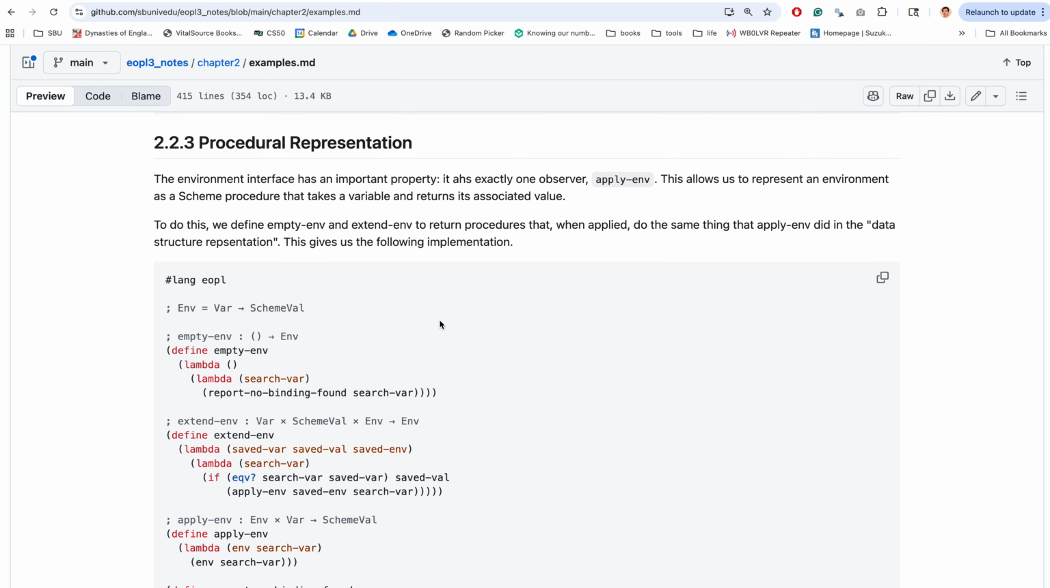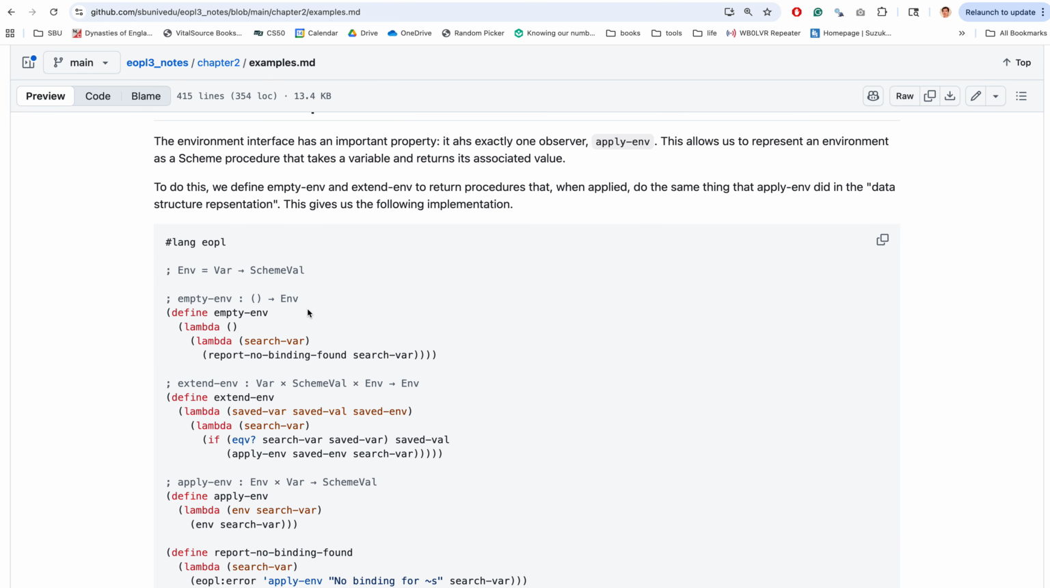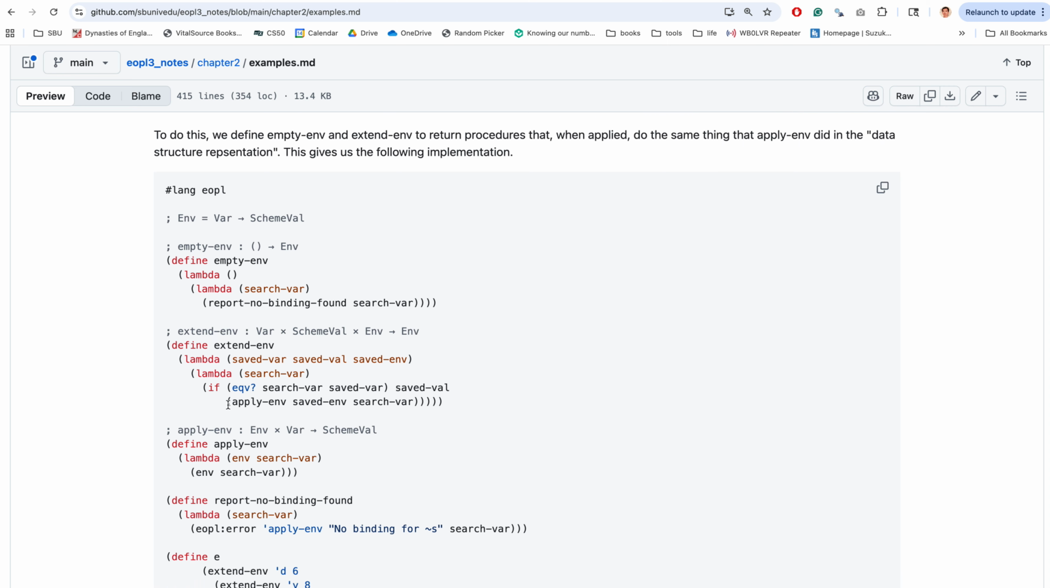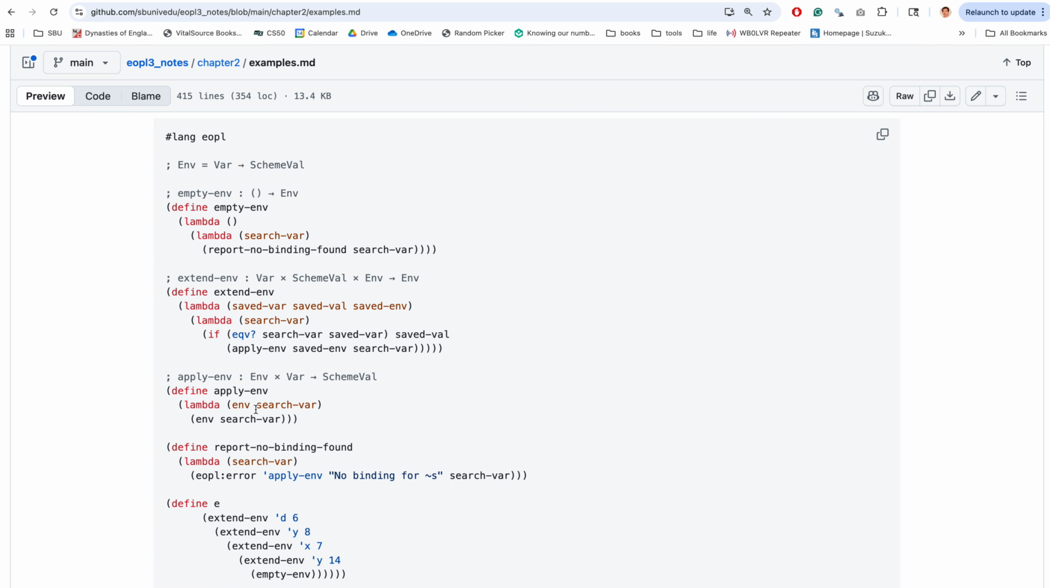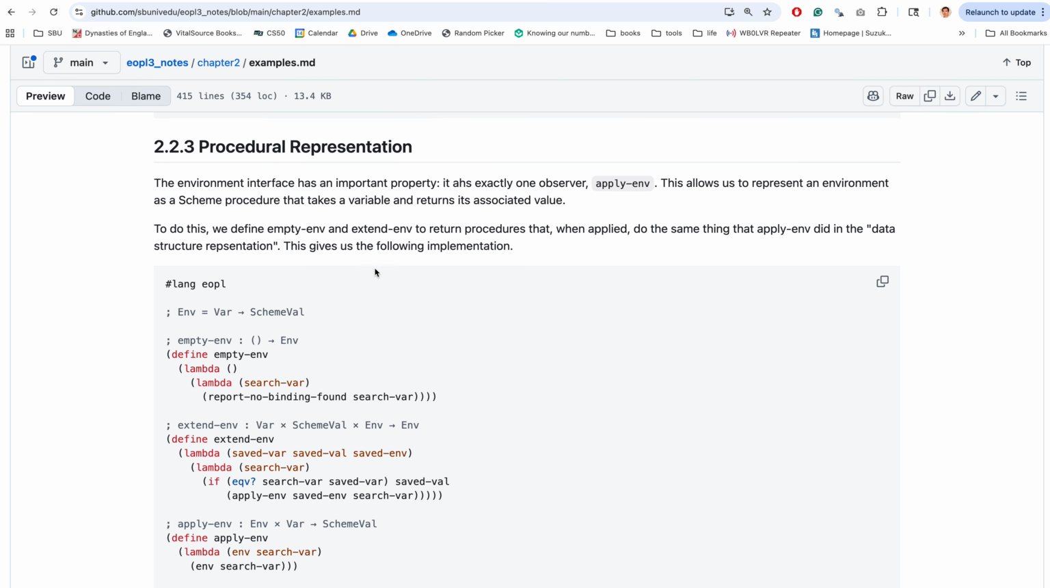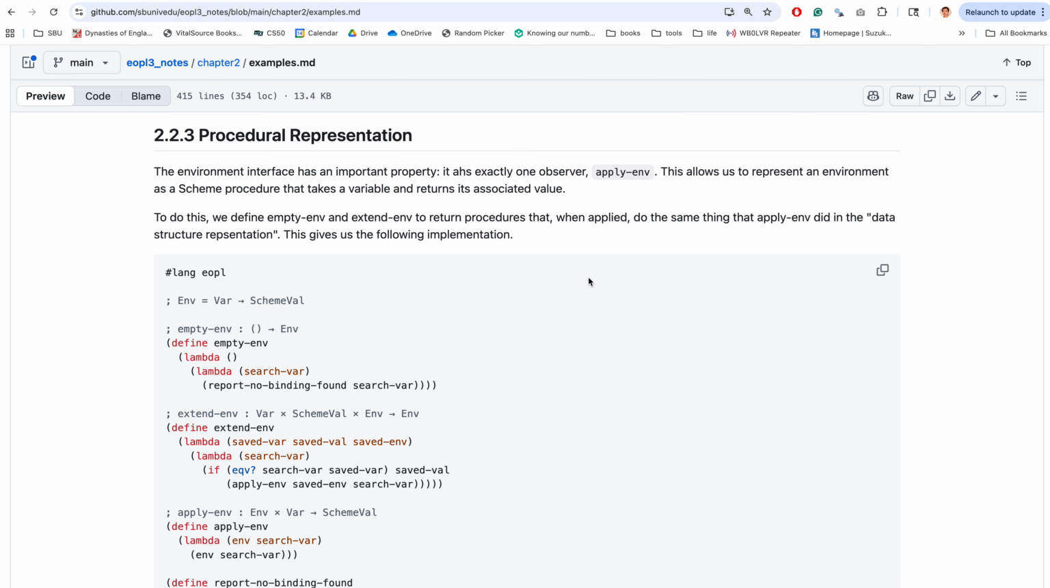Okay, so it boils down to three procedures: empty environment, extend environment, and apply environment, right? Two of them are constructors. We create an environment by extending an existing environment gradually, one step at a time, starting from an empty environment. Those are constructors. And then we have one observer called apply environment. Given a name, it's going to look it up in our environment and report an error if it's not defined at all.